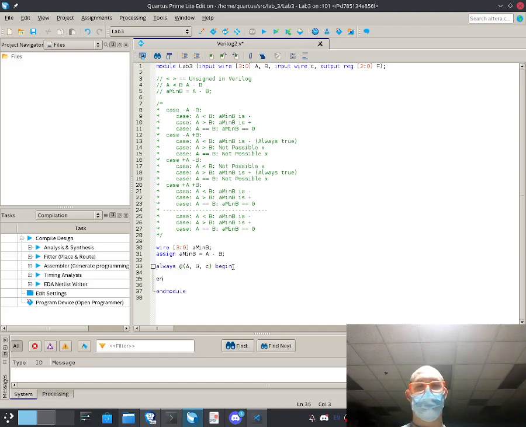There's another way to do it. You always need to begin and end on your blocks. The other way to do it that you'll see often if you're looking at examples on the web or other places is something like that. And what that asterisk means is that we're going to let the compiler decide what the sensitivity list should be, just based on what's inside the block. It's very common. You'll see it a lot.